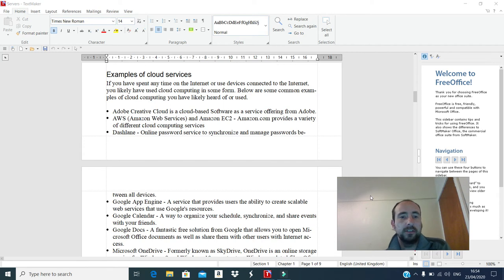Examples of cloud services. If you have spent any time on the internet or used devices connected to the internet, you are likely to use cloud computing in some form. Below are some common examples of cloud computing you've likely heard of or used. Adobe Creative Cloud is a cloud-based software as a service offering from Adobe. AWS, Amazon Web Services, and Amazon EC2: Amazon.com provides a variety of different cloud computing services. Dashlane is an online password service to synchronize and manage passwords between all devices.